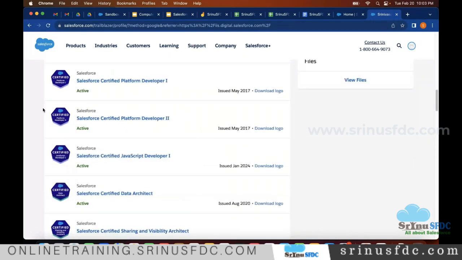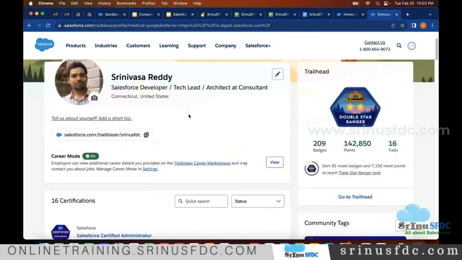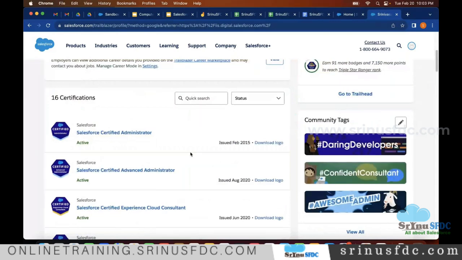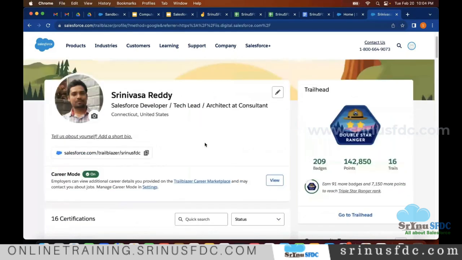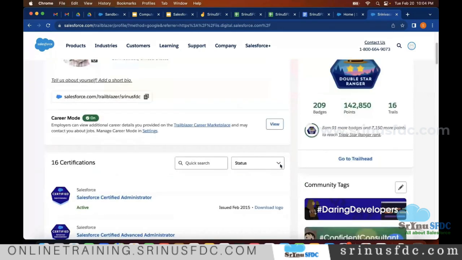Many people follow different ways and ask someone else to complete them, but it's better to do it on your own. Whether you get 100 badges or 20 badges, if you do it on your own, that's the reality. You will gain that experience.